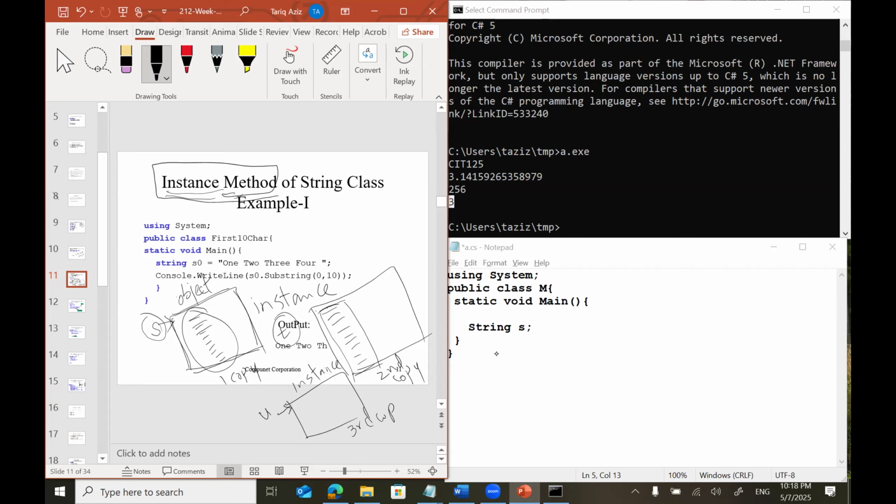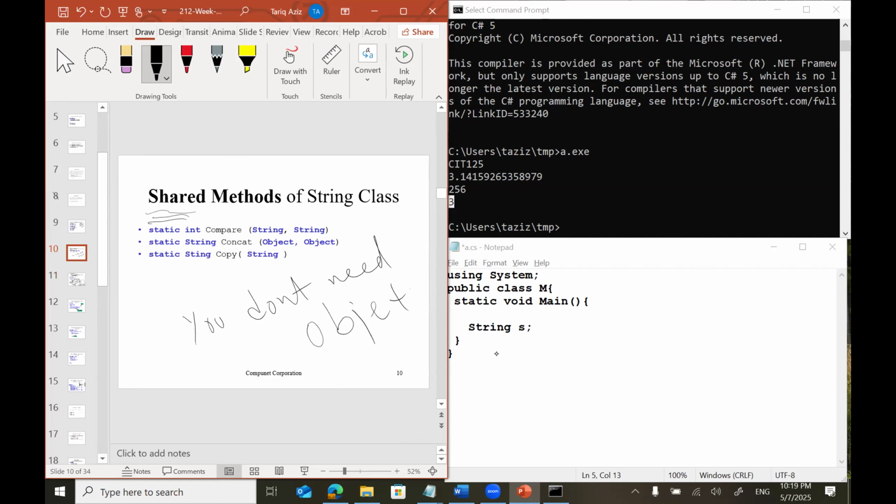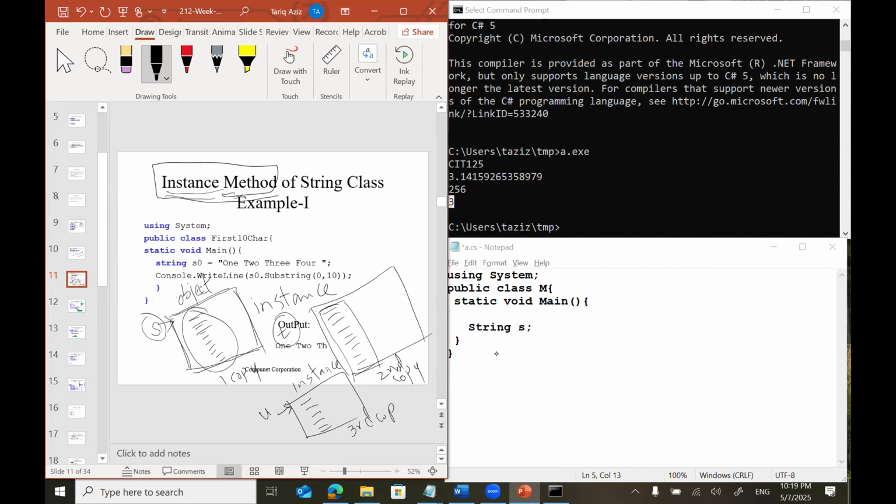Every object has its own instance method. Clear? Good. Now we are coming to the shared methods. How many shared methods do we have? Three only. So these three methods are common. These three methods are common for all objects.